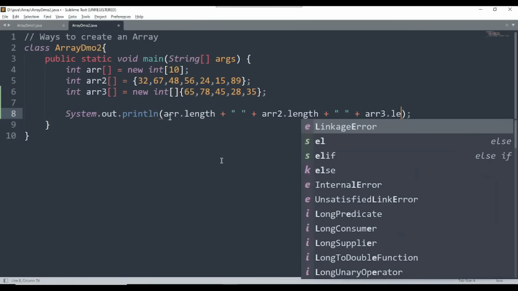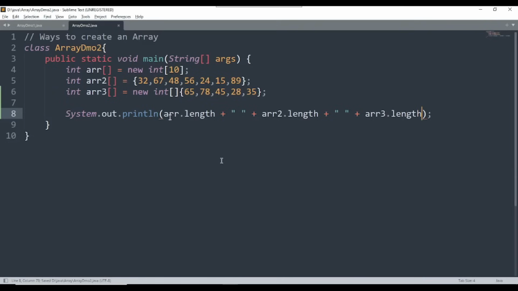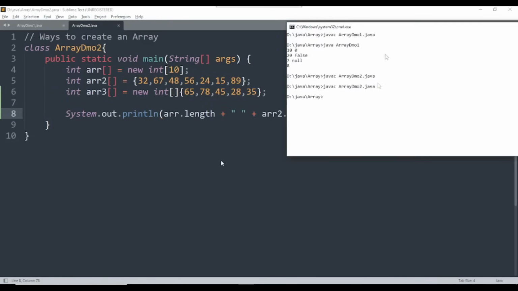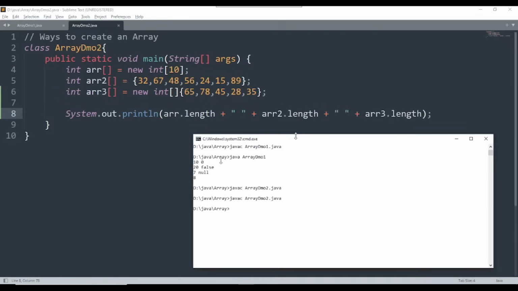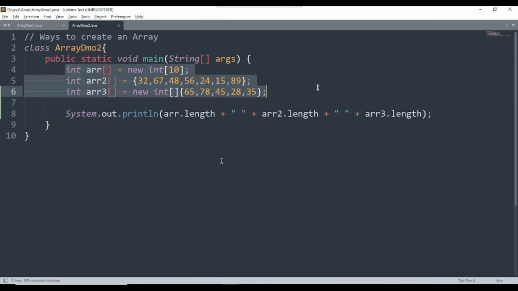So in line number 8, we are taking the output of the length of the arrays. Let me compile it first. javac ArrayDemo2.java, running the file, java ArrayDemo2. 10, 7 and 5, as we are getting in the output. arr.length we are getting as 10, arr2.length we are getting as 7. These are the three ways you can create an array in Java.